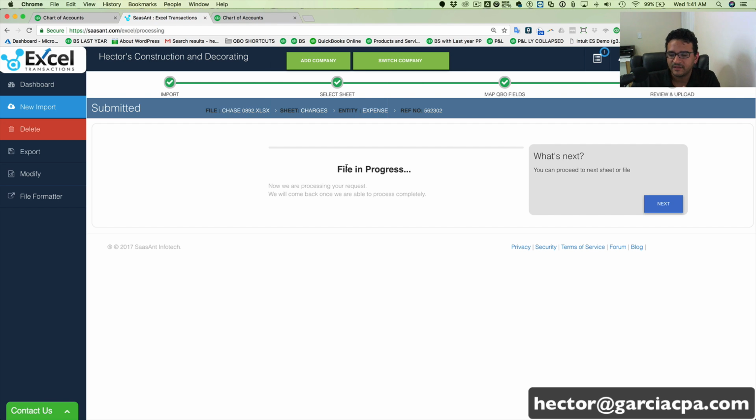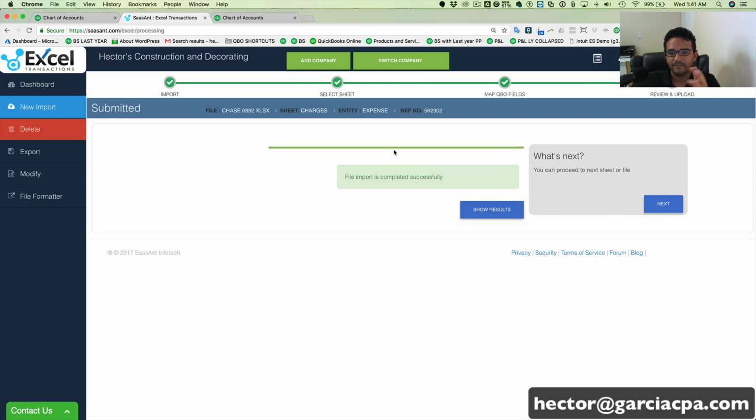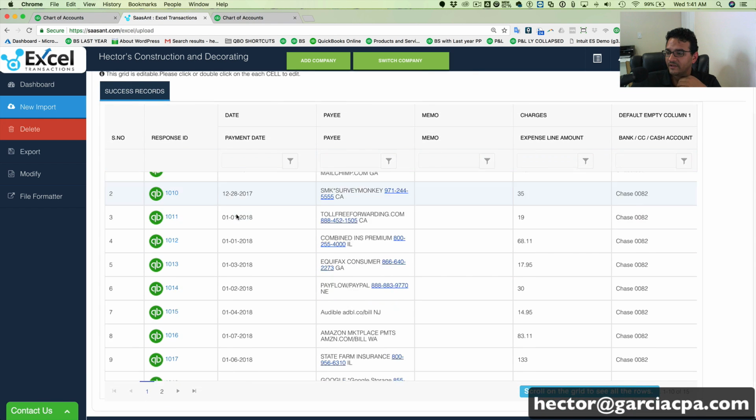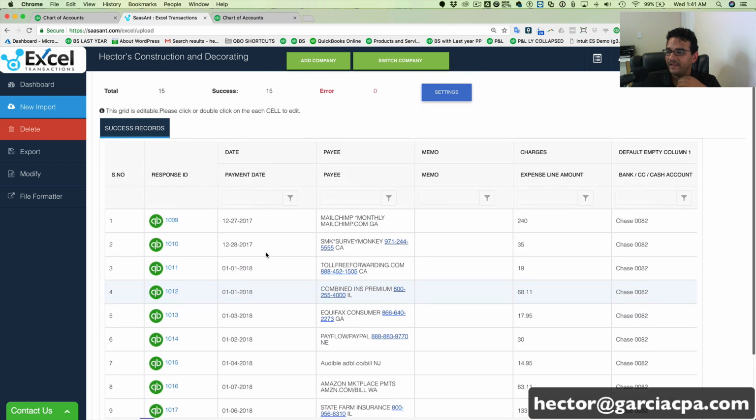Now, what's really cool is you don't have to stop. You can actually just do them in batch. So you can keep going and be importing and it all queues up. So that's one of the really awesome things about this app, that you don't have to just wait for that to complete. But I like to wait, obviously, for the purposes of the video. So let me click on show results. And now we're going to get a list of all the transactions that have been imported.